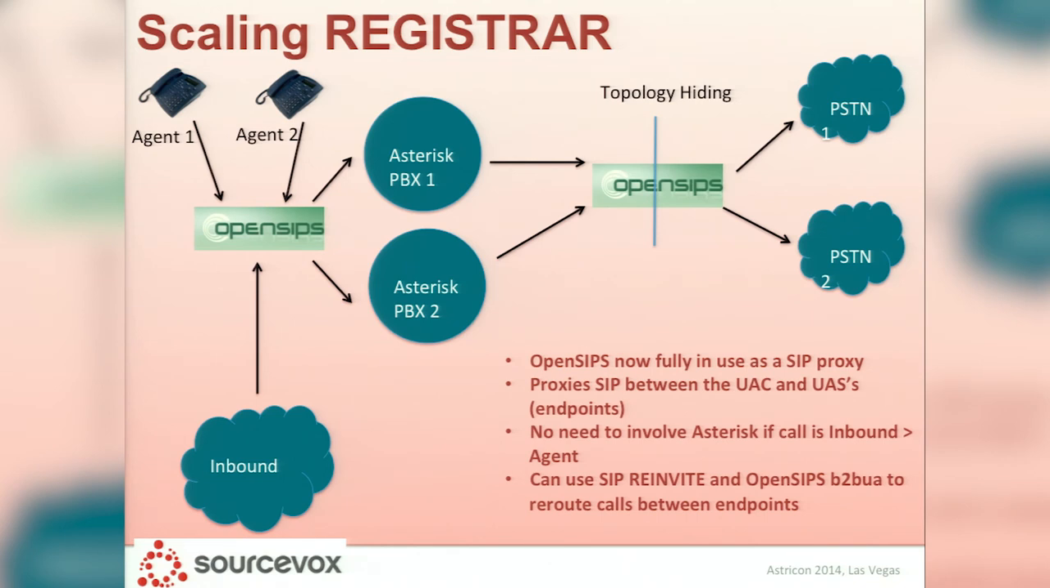Asterisk could actually hang up the call and inject a header into the BYE message. OpenSIPS will read that header and re-invite that call to agent one. So you've taken Asterisk out of the loop when you don't need it. And if you need to go back into the IVR, you can do exactly the same thing when the agent hangs up. So you're really targeting Asterisk when you need it: if we need the IVR, we'll use Asterisk; if we want efficiency with the media flow, then we don't use it. The back-to-back user agent gives you some really powerful tools, and you can do some really creative things with it.